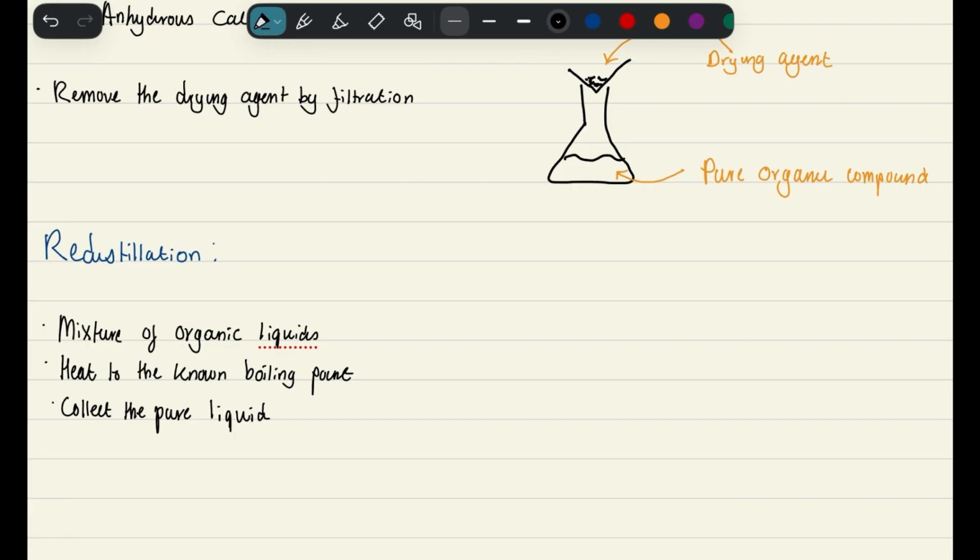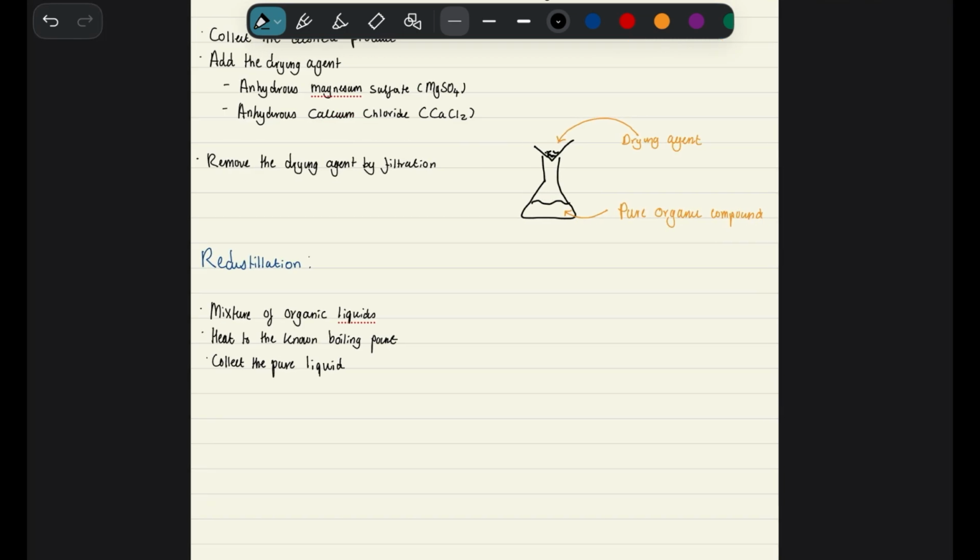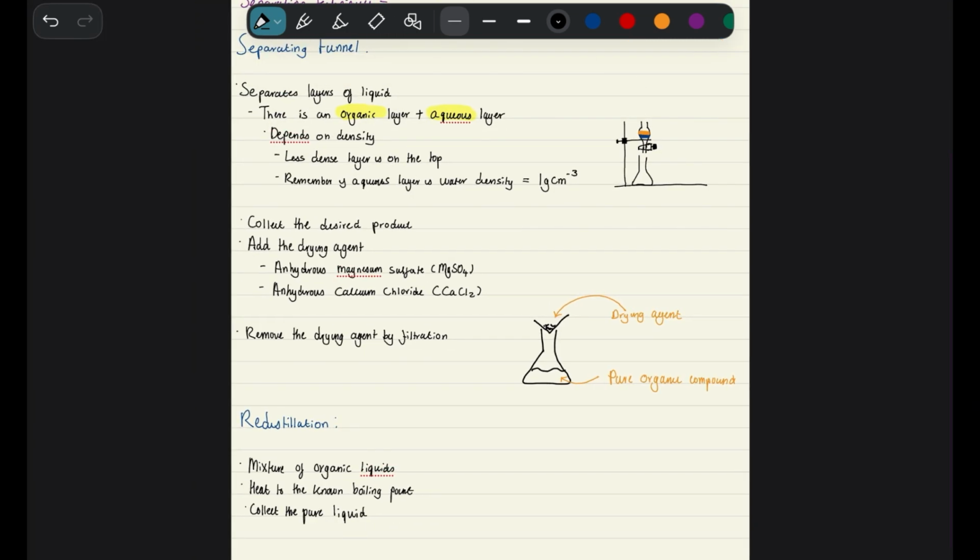And this is when we have a mixture of organic liquids, or we just want to make sure that our organic liquid is pure. What we do is we look in our textbooks and find the known boiling points, and when we have that known boiling point, we're going to heat it up to that level. And once it's at that level, then we know, because it's the same distillation apparatus that we just did, that this is the pure product. And that is that. So those are your separation techniques that you need to be aware of.